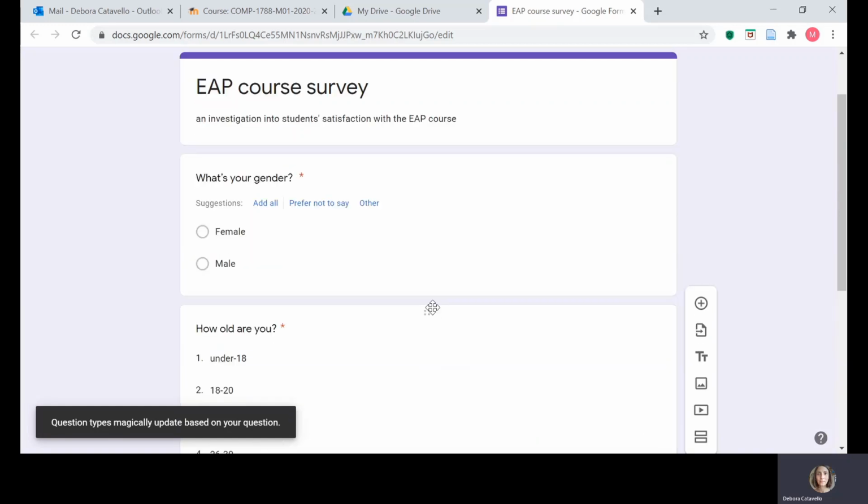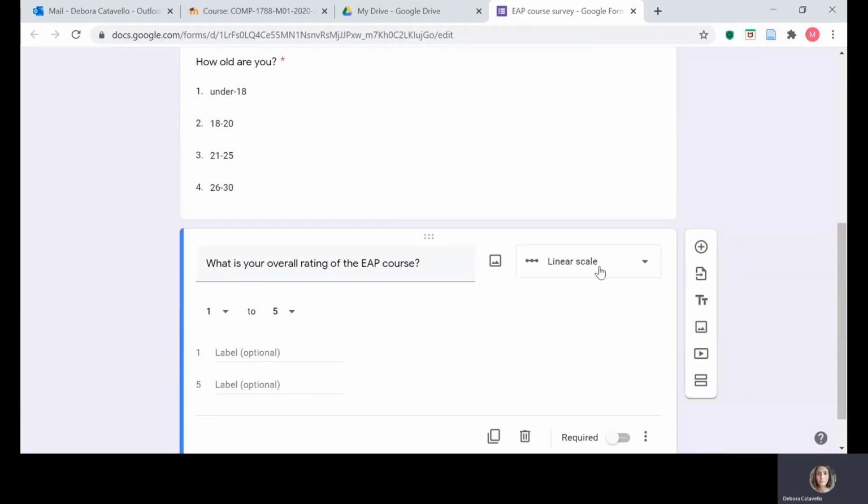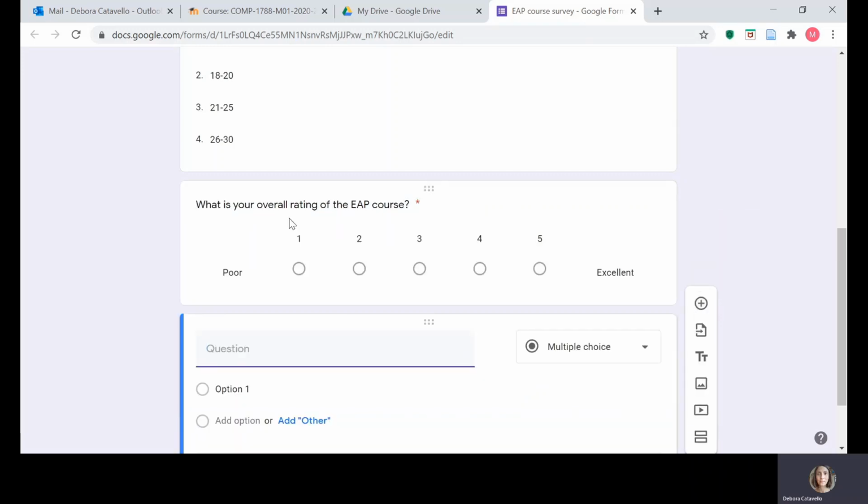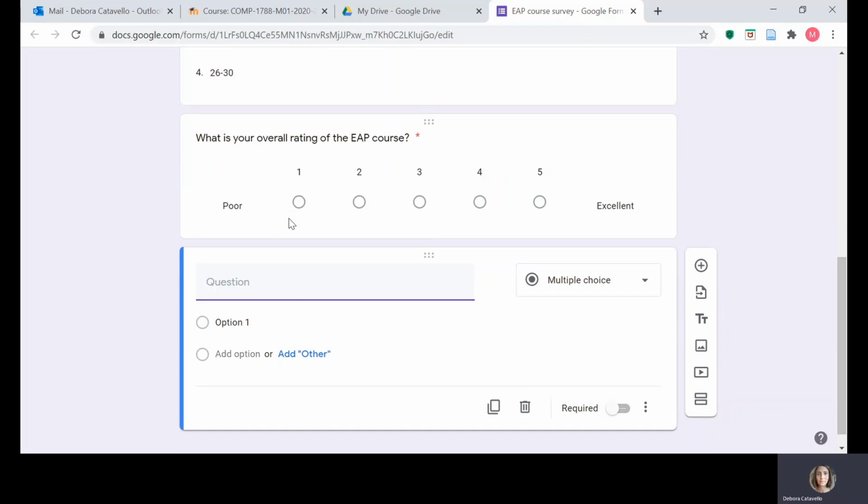Now I want to show you a different type of question, and this one is linear scale, and I'll show you what happens here. So we've got 1 to 5. So for me, 5 is, if you chose 5, then that would mean that you really like the course. So just to help my sample, I'm going to write here for 5, excellent, okay? And for 1, I'm going to write poor, okay? And I'm going to make this a required question. So here, this is a linear scale question. Different type now.